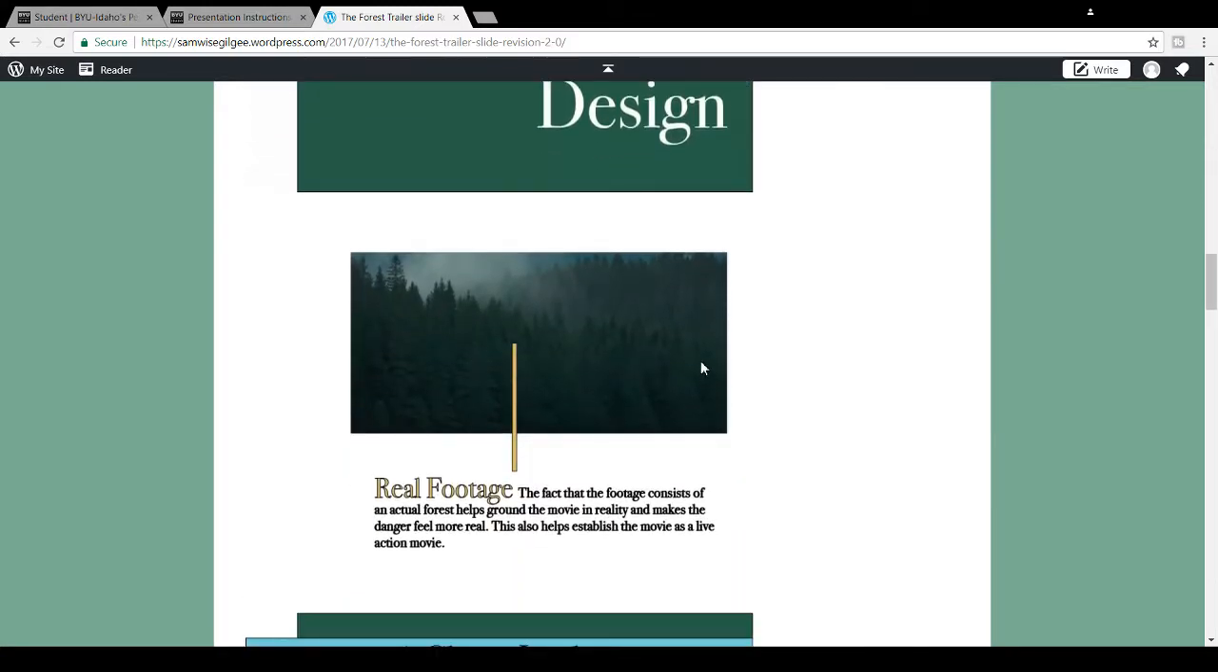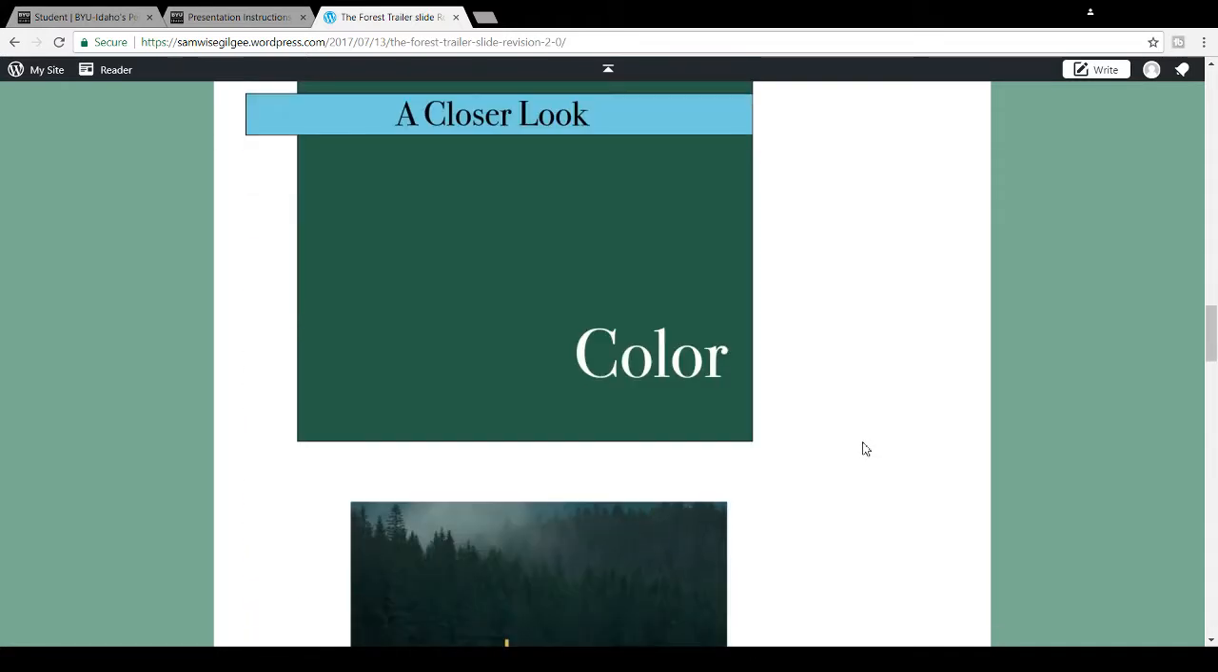The design also is really telling and setting up for the atmosphere. They use real footage. It's not CGI'd, and it's not like hand drawn or something. This is actual footage, and that creates a sense of realism. It places the movie in reality, and that makes the danger more real, that makes the characters more real, just the whole setting.